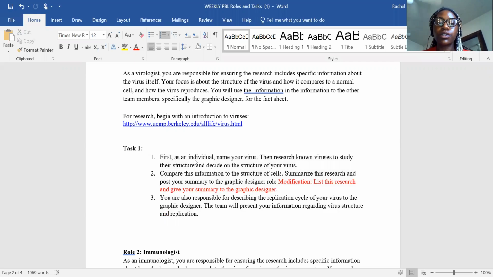Compare this information to the structure of cells, summarize this research, and post your summary to the graphic designer role. And make sure, don't worry about any modifications unless you're told to specifically. But basically, you'll do the same thing as I mentioned before. Compare this information to the structure of cells. I know I'm rereading this. Summarize the research and post your summary to the graphic designer role. So this is a question that does include something that the graphic designer will need. Even though it is in upcoming weeks, I would go ahead and do it, put it in your project, so that way you have it and you're not having to cram it in at the last minute, if that makes sense.